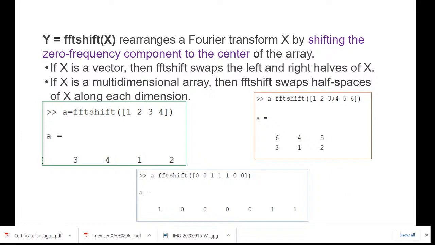All the 0 components are at the center, and the ones have all moved to the left as well as right. Right? So we have all the 0 components at the center here, and the 1 components are at the sides, left as well as right sides. So this is the operation of FFT shift.